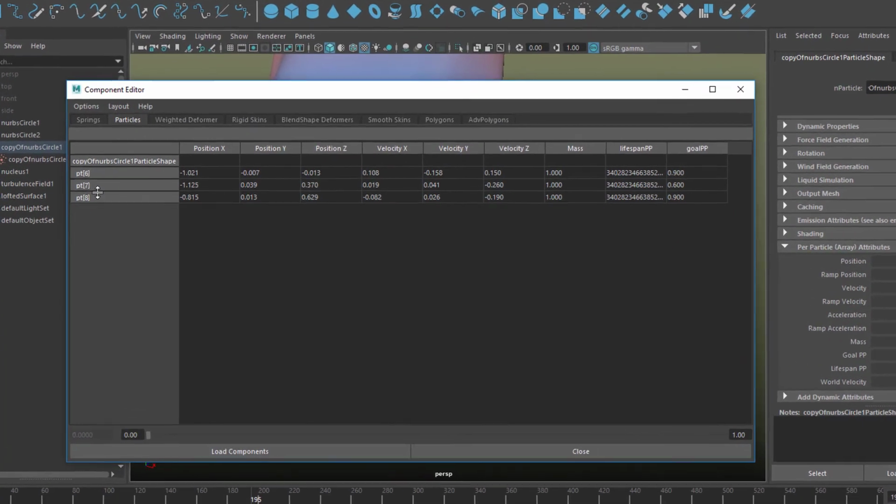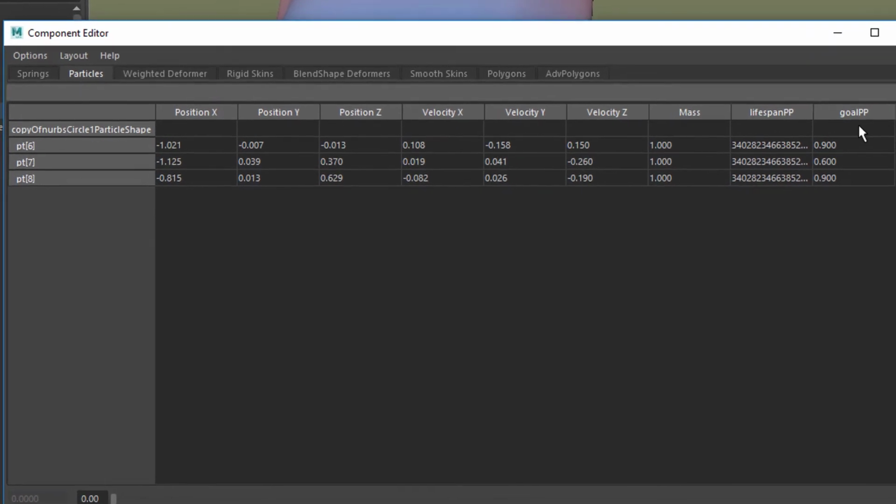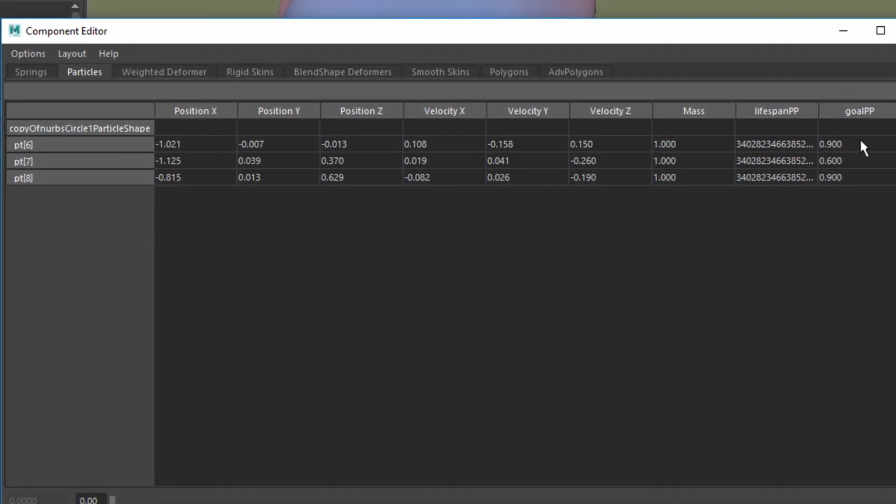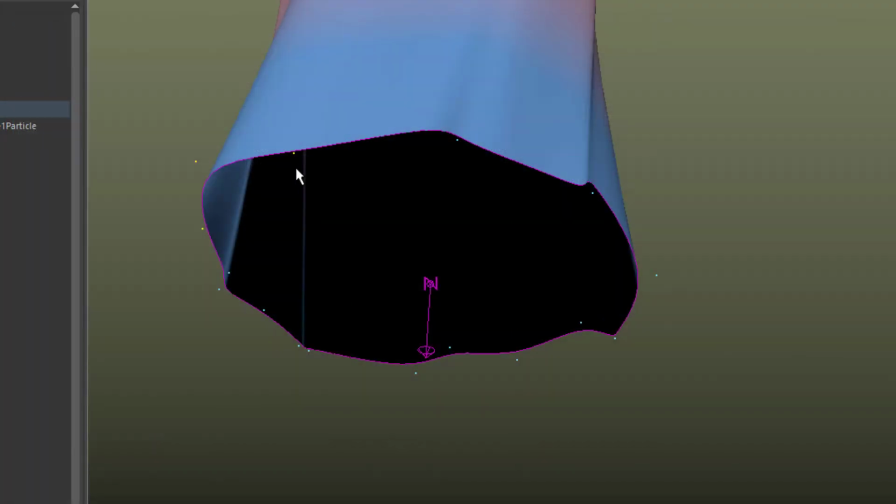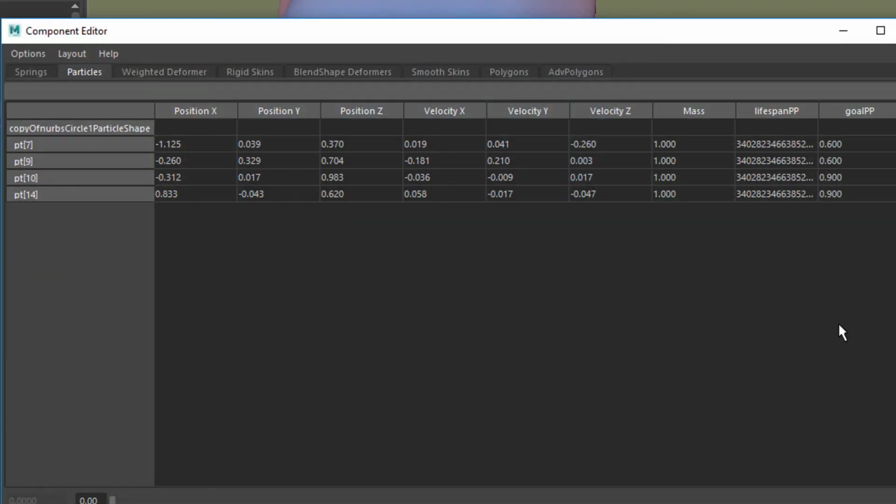Now I picked particles 6, 7 and 8, and they are set to a goal PP 0.9, one of them. The next one only 0.6. That means it ignores much stronger the original shape, and 0.9 for the third one. So basically what I did, I selected every two of them like this. Select that one, that one, that one, etc. all around every second, and right mouse click, component editor, and here I changed the values of the particles here.